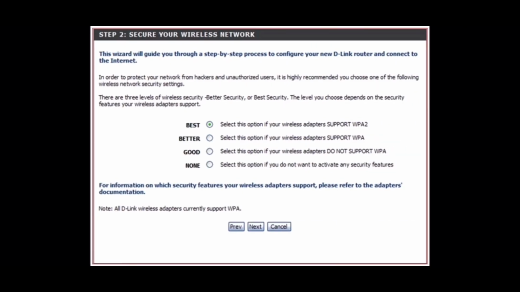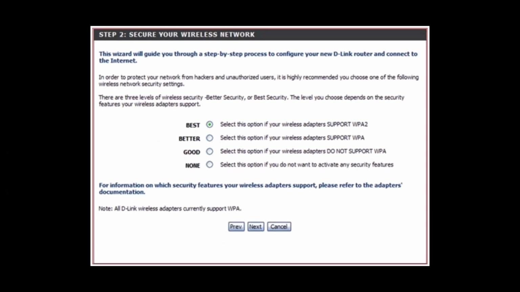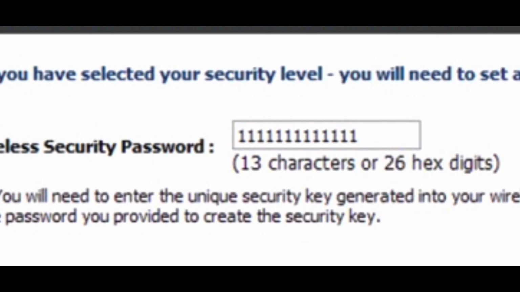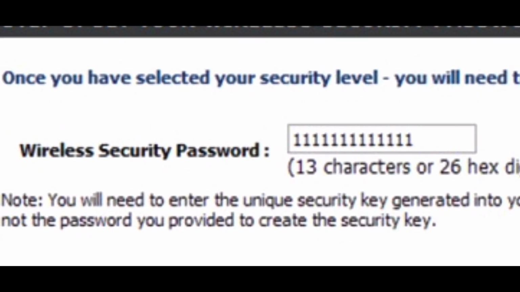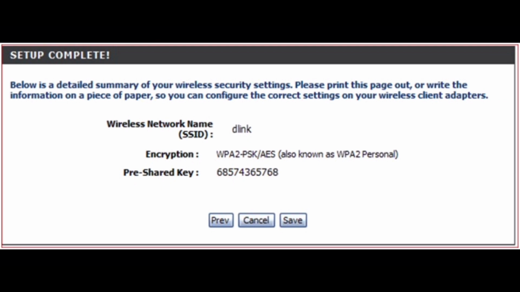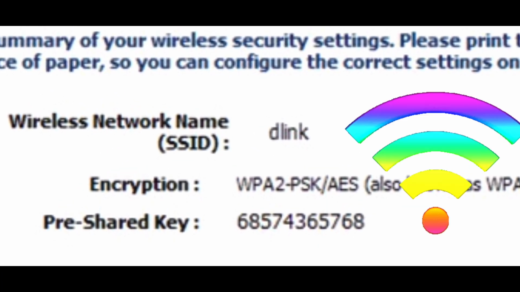Select Best WPA2, then click Next. WPA2 PSK for security reason. Wireless security password. Type your Wi-Fi password, then click Next. It's better to be a complex password and at least 8 digits. Setup complete and configuration done. You can now connect to the internet and use it.